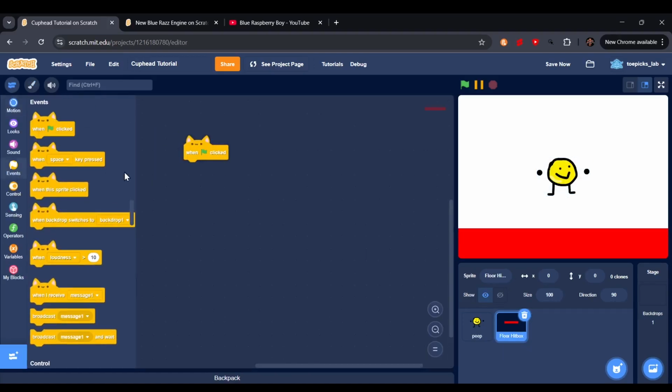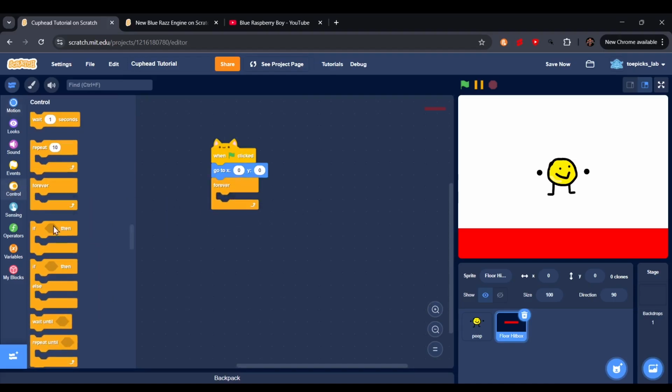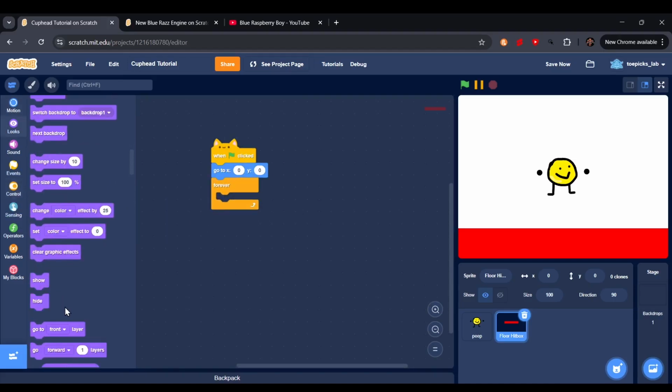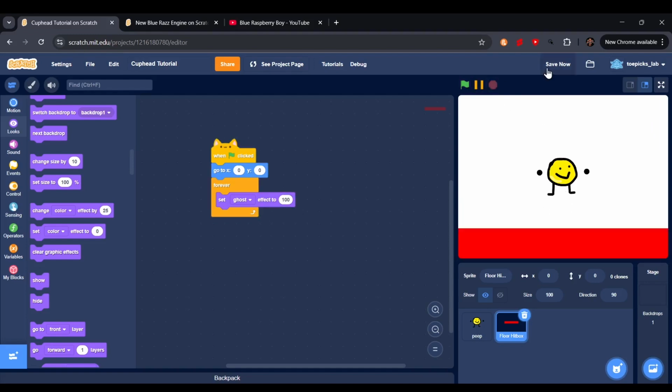Also for this code, make it go to 0, 0 forever. Set ghost effect to 100, so basically when you open the game, it's not there. Perfect. Good. So now we're gonna be making a real floor.